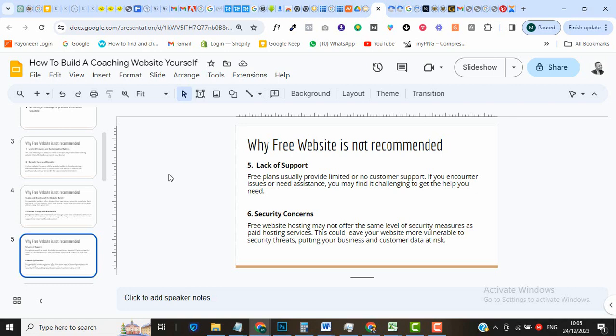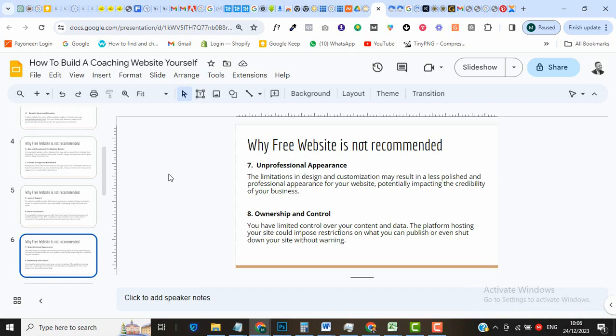Also, free website hosting may not offer the same level of security measures provided in paid hosting services, and this could leave your website more vulnerable to security threats, putting your business and customers' data at risk. Also, free websites have an unprofessional appearance, so the limitation in design and customization may result in a less polished and professional appearance for your website, potentially impacting the credibility of your business. And last, with free websites, you have limited control over your content and data, and the platform hosting your site could impose restrictions on what you can publish or even shut down your website without warning.